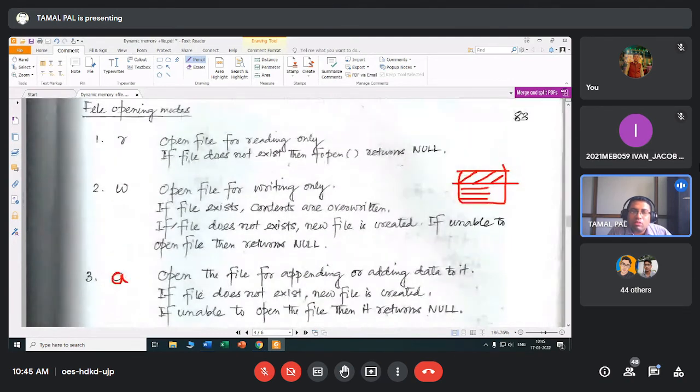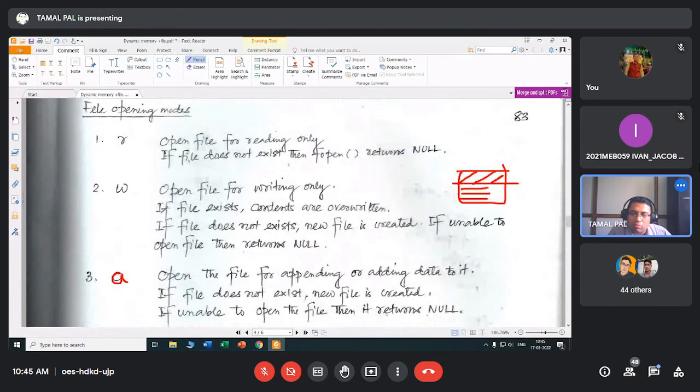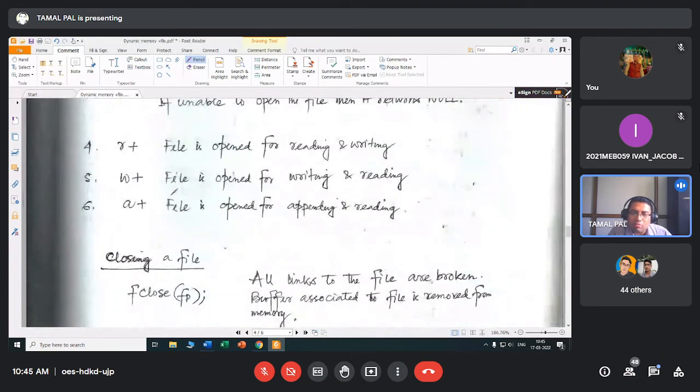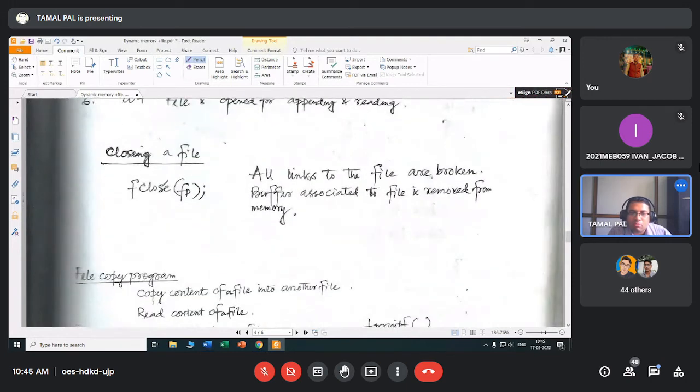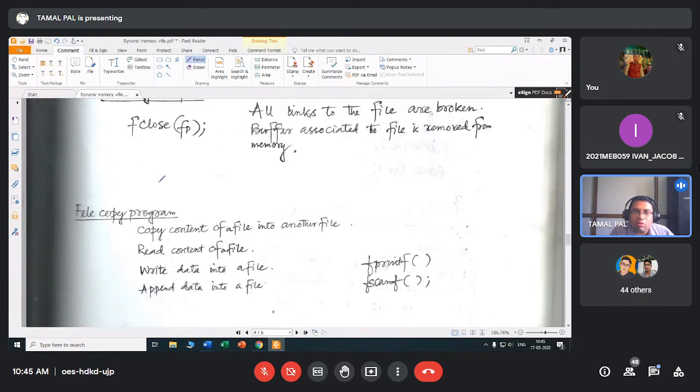So if you know these six modes, I think this is enough for your exam and for your level actually. But other than that, there are some other complex modes available for reading different types of files. Now I have already discussed how to close. Now this is the program for copying file information.